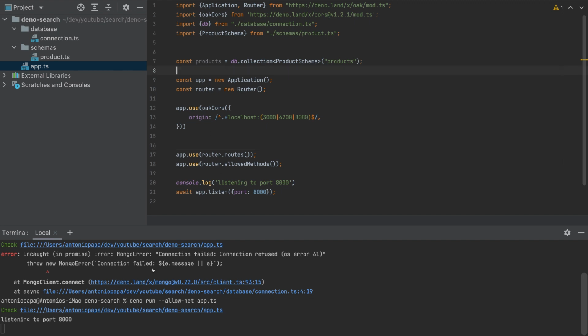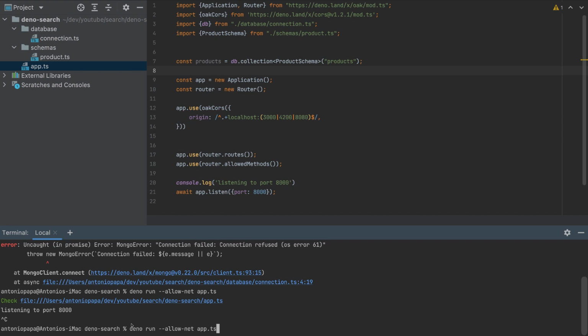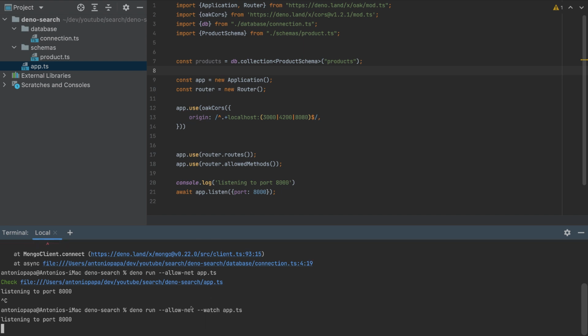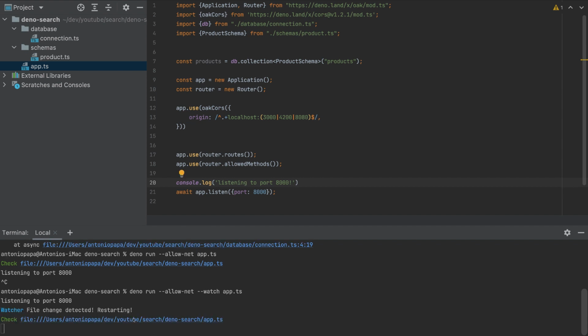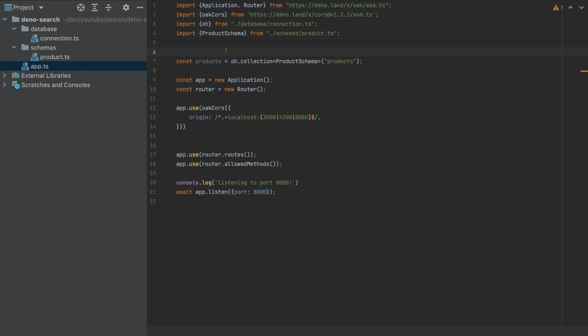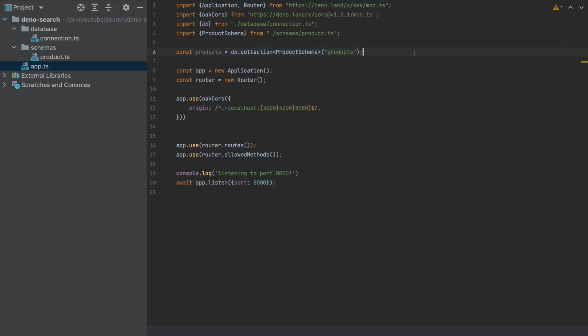Also, when I make changes here, I want to restart every time, so I'll stop this and I'll add a watch here. Because I don't want to stop and start again, so we are listening to port 8000. If I add an exclamation point here and I save, file change detected, restarting and listening to port 8000. So this is working fine. We connected with our database. I will move it here.